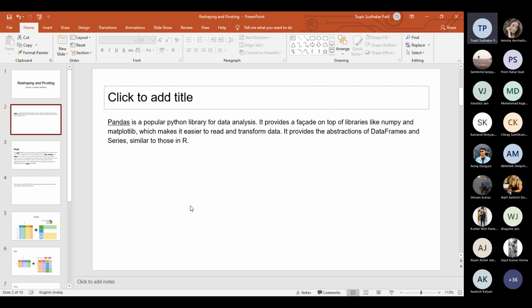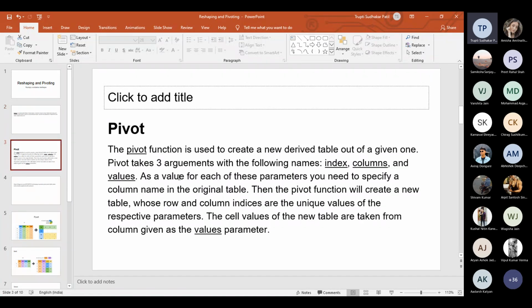Now next we have the pandas library, a popular basic Python library for data analysis. Libraries like NumPy, Matplotlib, Seaborn, Beautiful Soup make it easier to transform your data, and are basically used for data pre-processing. Now, in this reshaping, we have the pivoting function as well as how we can reshape it. So pivot is the base. Pivot is a function as well as a table also.